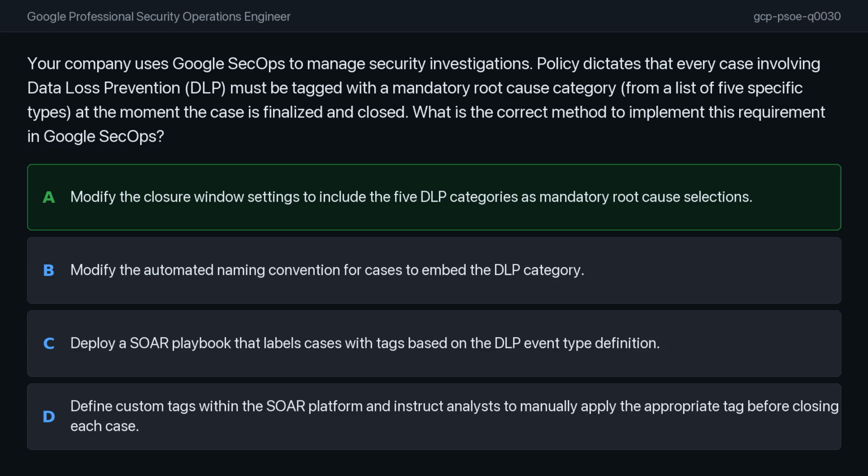in the workflow. Options B and D are less effective because they do not enforce a mandatory closure workflow step. Option C describes an automated process, which might be useful, but it does not guarantee that the categorization is reviewed or confirmed by the analyst during the final closing process.